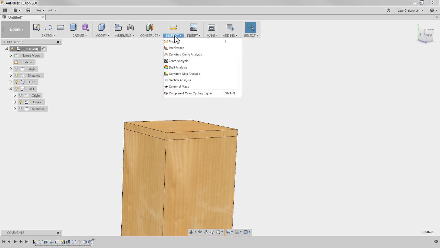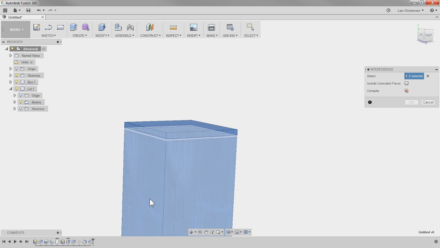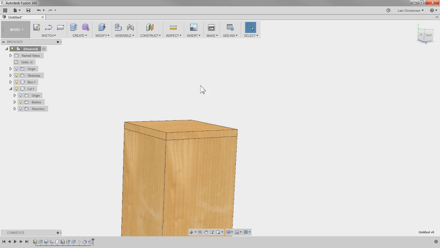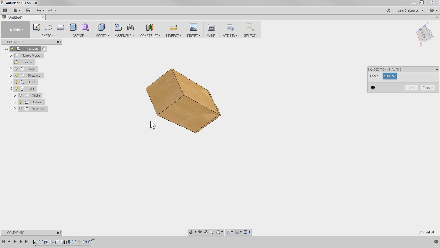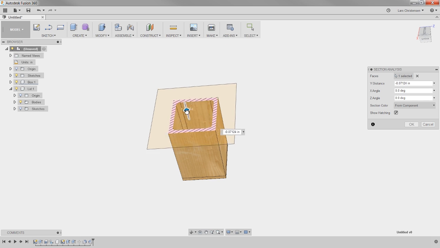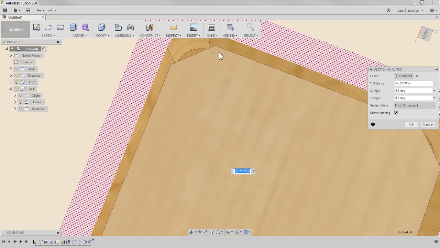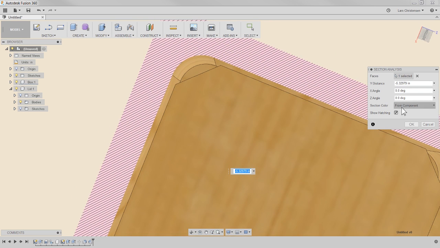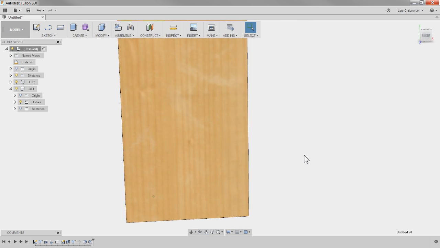And let's try again to do the interference, the lid, the box, compute, and now it tells us we have no interferences. I could also go in and do another section analysis, and we could click the bottom here, and if we scroll down, we should see down here that we have a nice clearance between the radius and the chamfer. All right. All good so far.